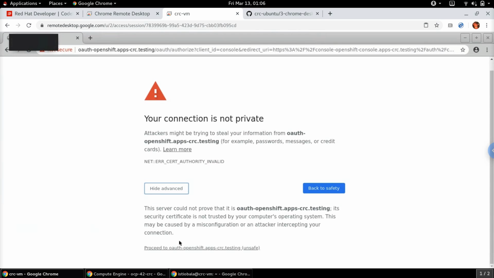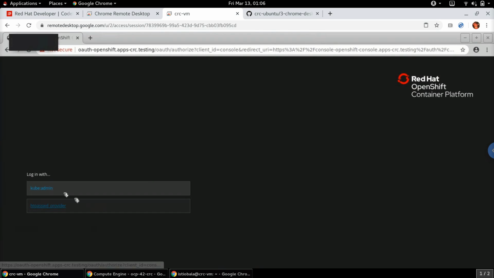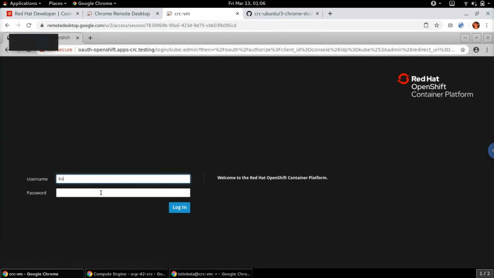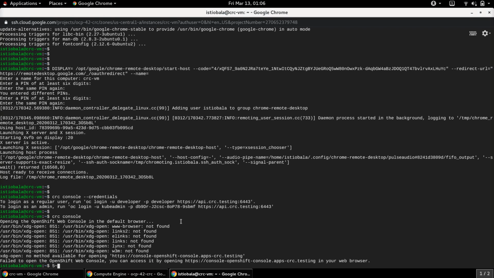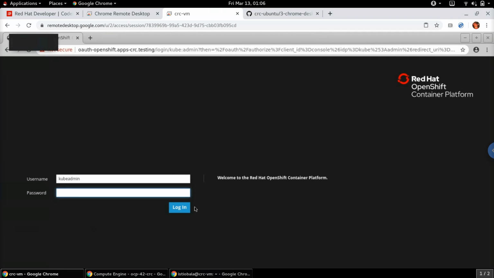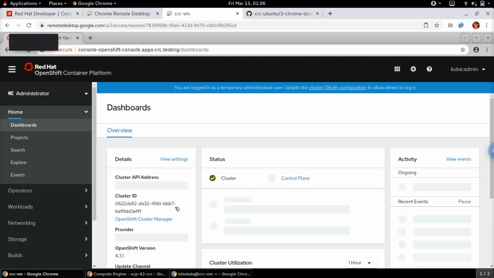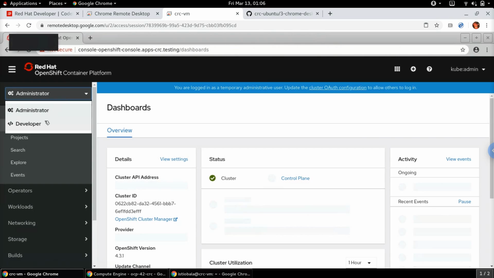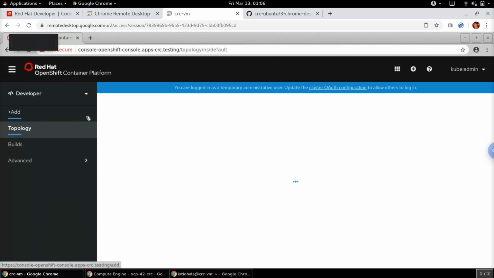So once more, let me accept this and let me log in as kubeadmin, and the credential for that, let me take it from here. And we can see that we are able to log into the CRC console and we can go and have a look at my favorite, the developer console here, which shows the topology of the specific project that I selected.